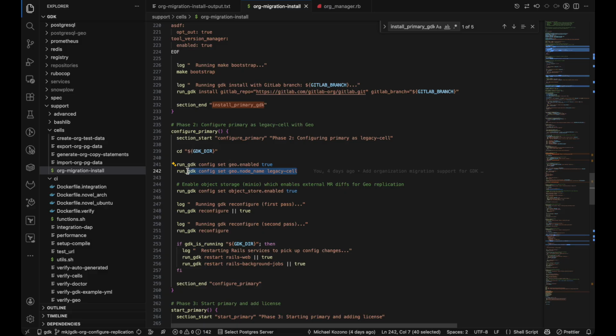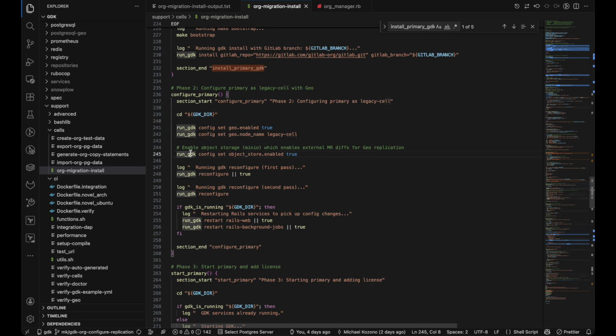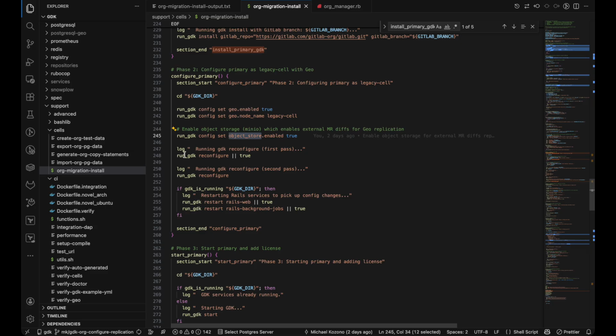This is not. So Geo today, everything needs to have a node name so that it knows which Geo node it's a part of, which site it's a part of. This one's called the legacy cell. I turned on object storage to see replication work for that, which will use MinIO and GDK.